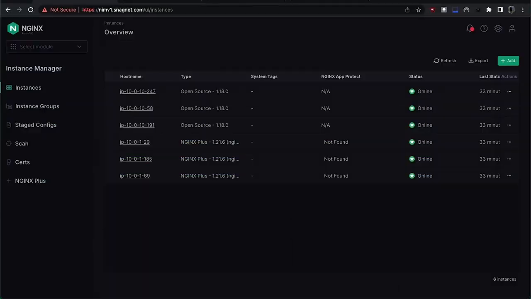Okay, so we've looked at scanning to find instances, managing the configuration, managing SSL certs, and then managing configurations across multiple devices using instance groups. The other really useful tool that Instance Manager gives you is obviously some stats and visibility metrics and reporting. So let's take a look at what we can see.